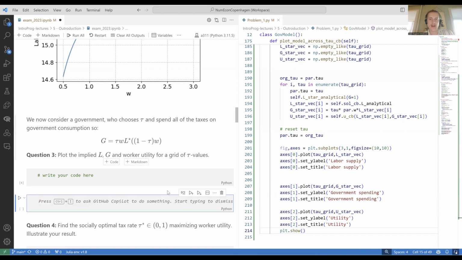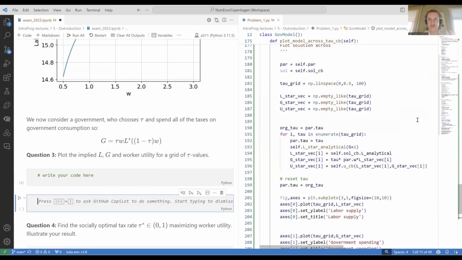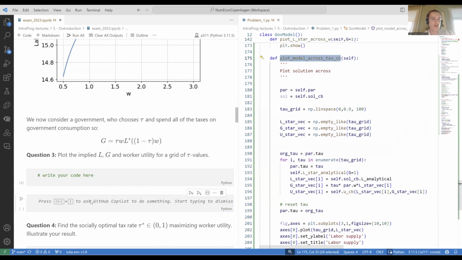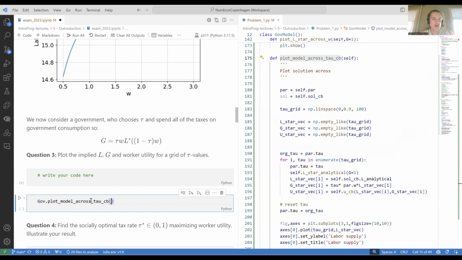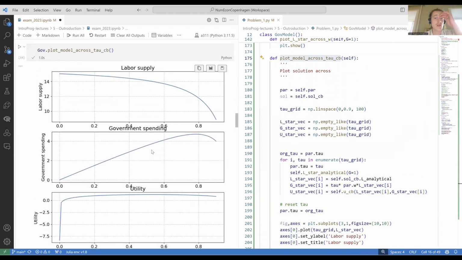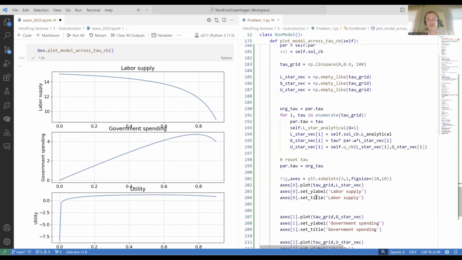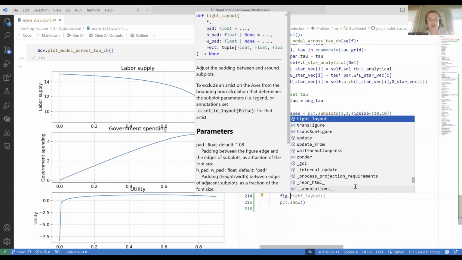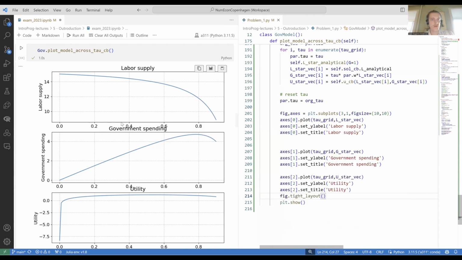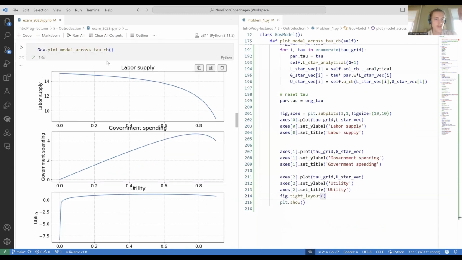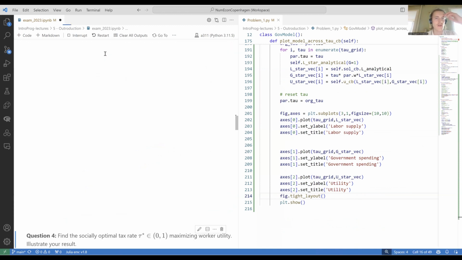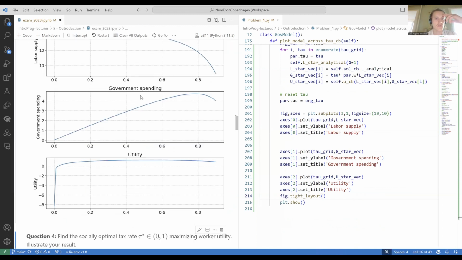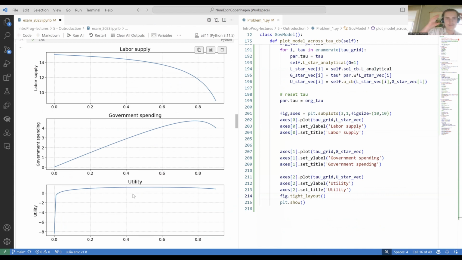In an exam situation, you might spend more time thinking about what you want your graphs to look like. But for now, I just do it the fastest way possible. One thing you can do is the tight layout thing, which often helps make these multiple axis figures a little nicer. Yeah, gives them more space.